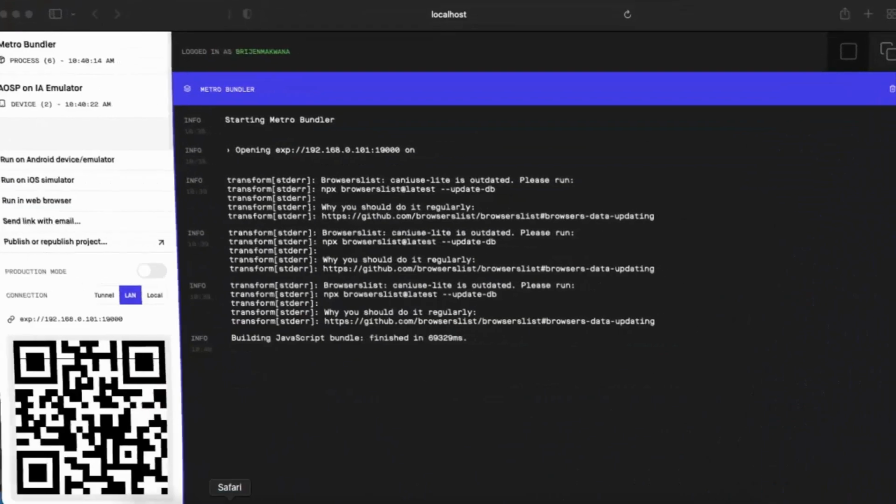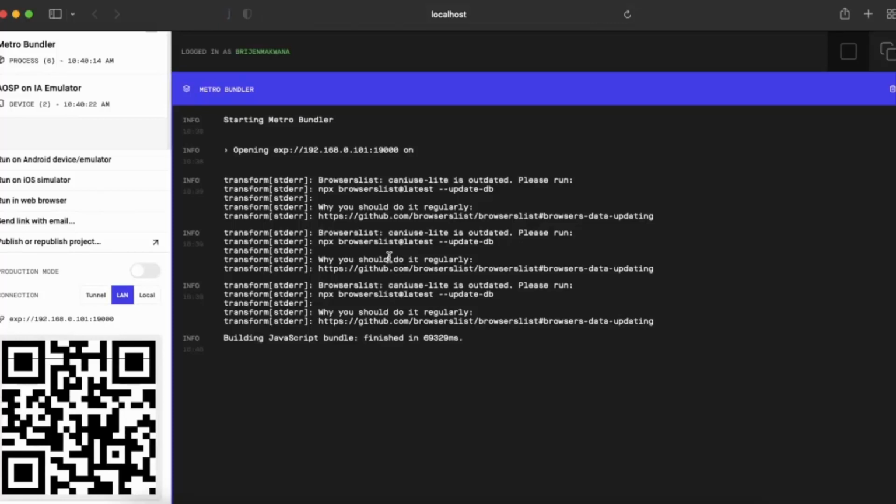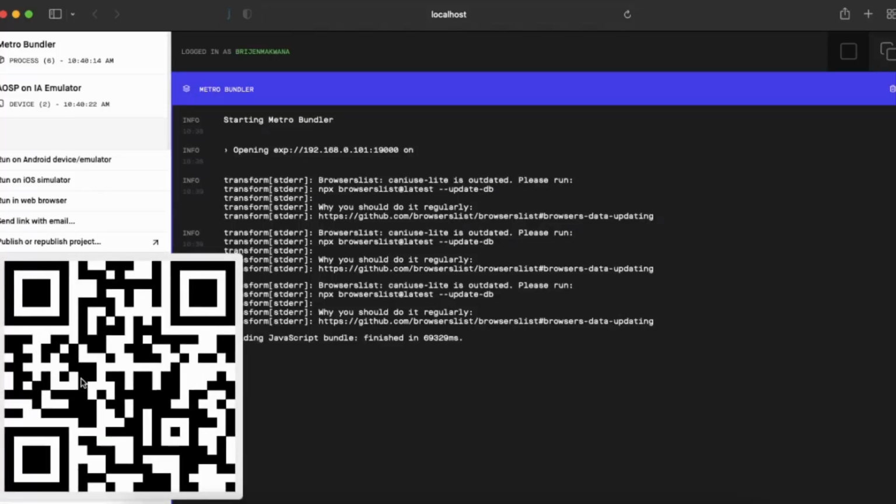Let's head over to the browser, and you can scan this QR code on your smartphone. You first need to download the Expo app on your smartphone, then you can simply scan this QR code and you can preview this app. So let me just head over to my physical device.